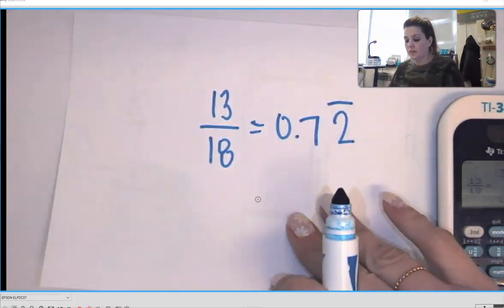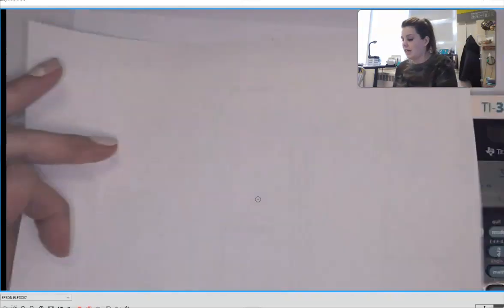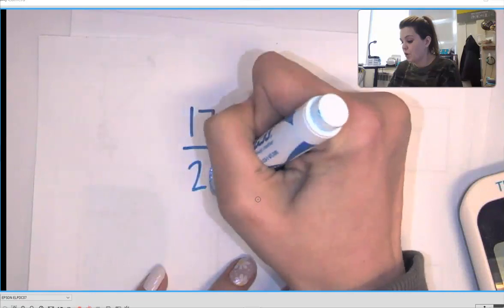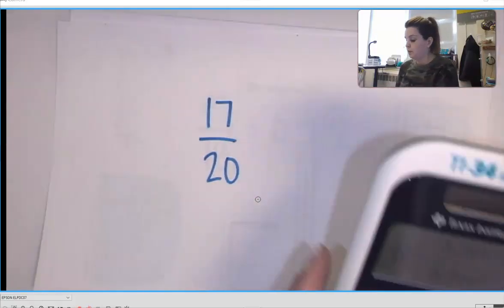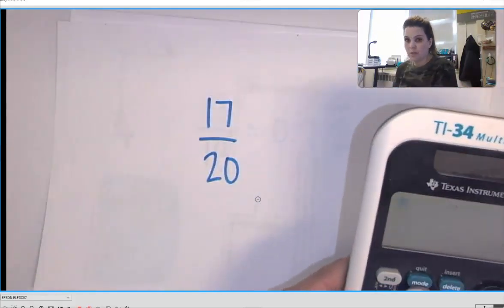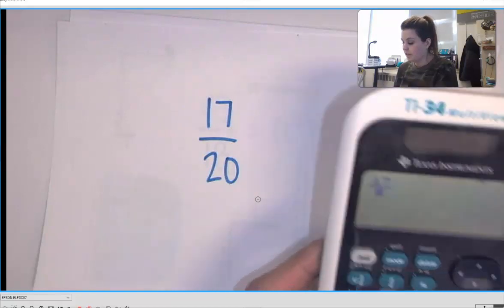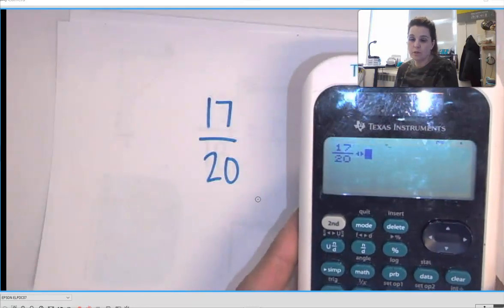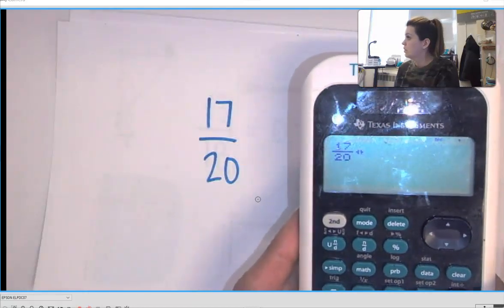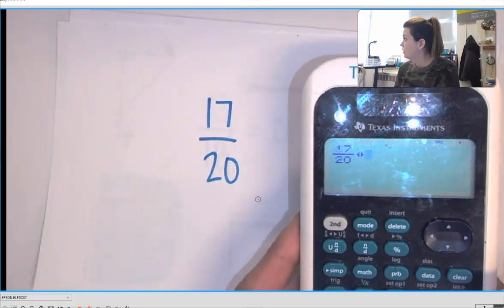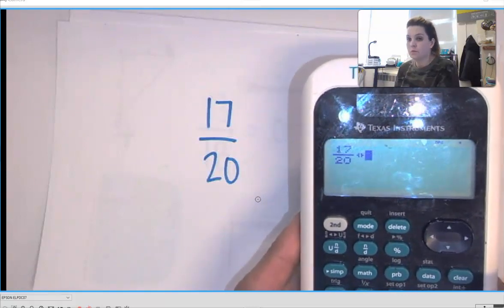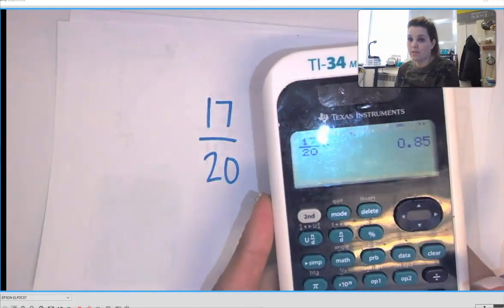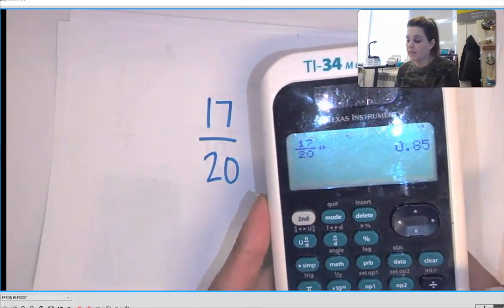Okay, let's do another one. Let's try 17 out of 20. Plug that one in, fraction button, 17, arrow down, 20, arrow over, hit your convert button. I'm going to give you the answer in 5, 3. This one is terminating. This one is just 0.85, so we would say this is a terminating decimal.